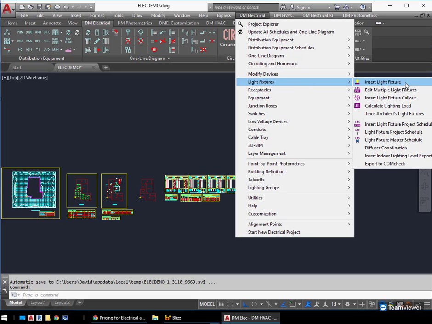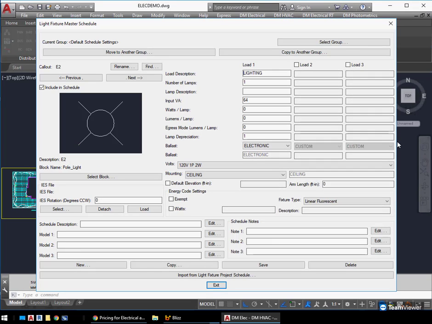If we go to the light fixture section, for example, we have our standard light fixture project schedule, and that's the list of lights in your project that you can insert. We also have the light fixture master schedule, and this is the list of light fixtures that you can import and use in other projects. Go ahead and run the light fixture master schedule command here.